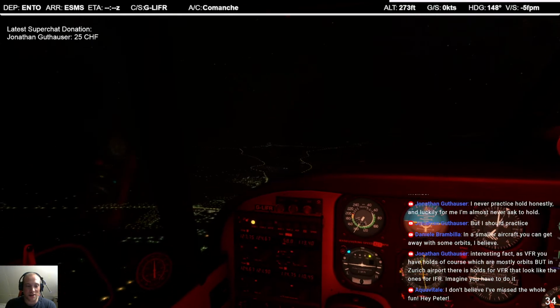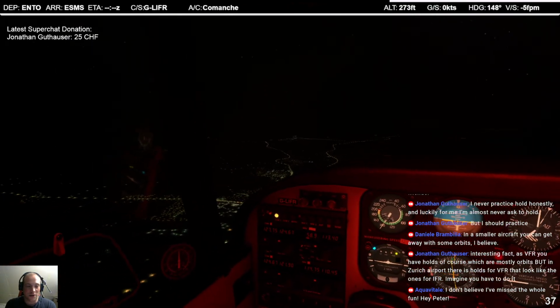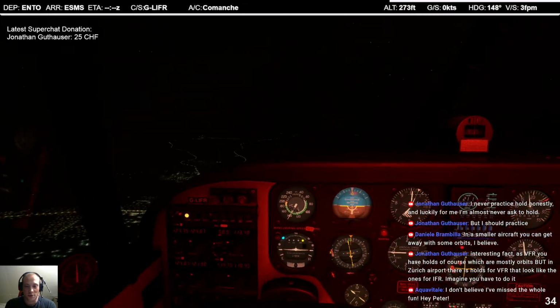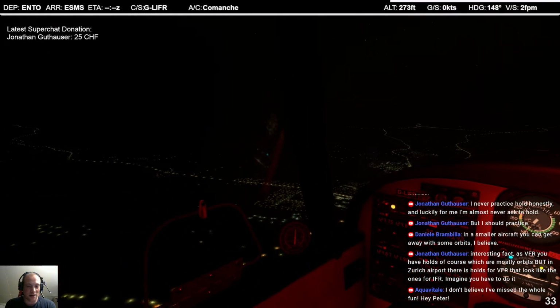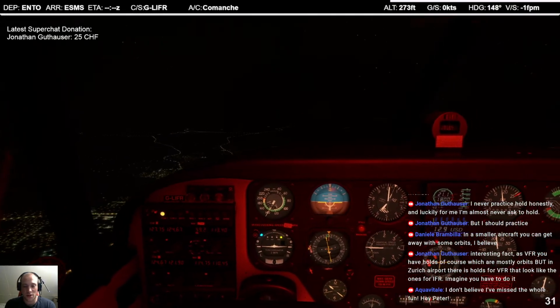Hey, Aquavital, I don't believe I've missed the whole fun. No, you can always go back. But basically, we're just doing a nighttime IFR in Scandinavia from Torp to Malmo.